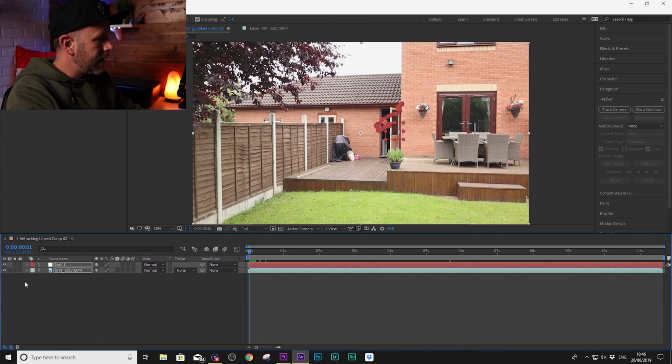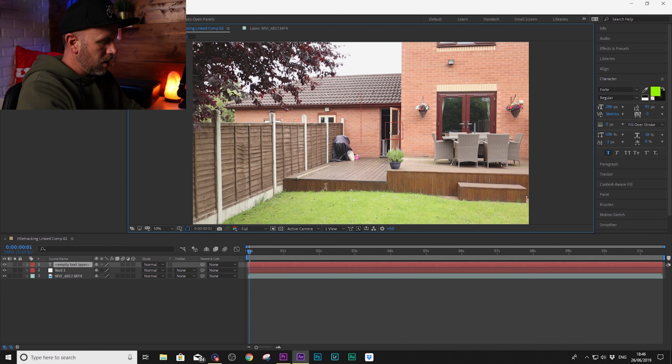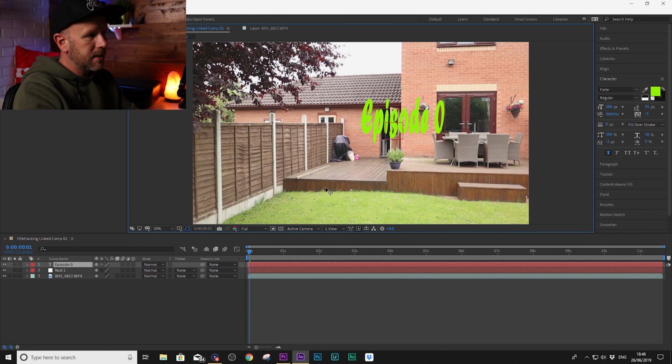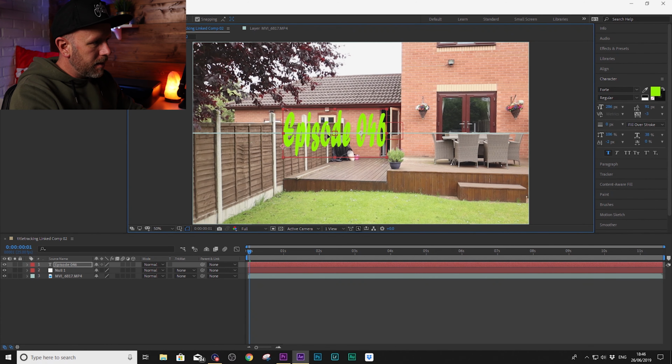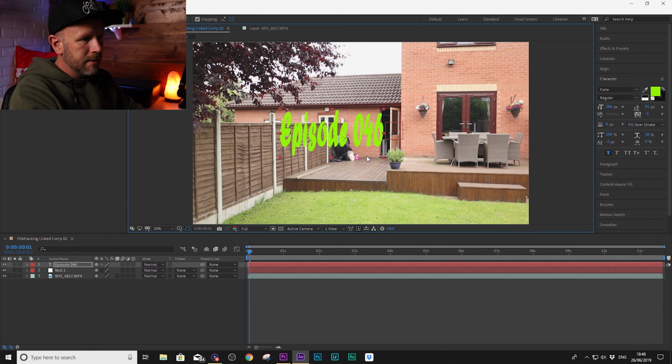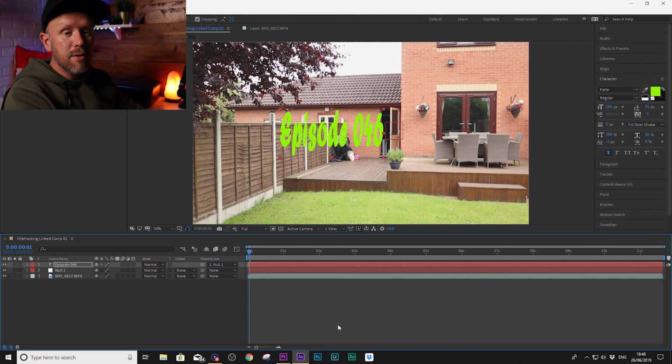Let's add a text. We'll type in episode 046 right there. Select your little hands. Let's make sure this comes down a little bit that way. And then what we have to do is get that little pick whip. Grab the pick whip from episode, drag it to the null object, and those two are combined. Now when you play this back, in theory, it should track perfectly the position and the scale of that. So let's play this back.